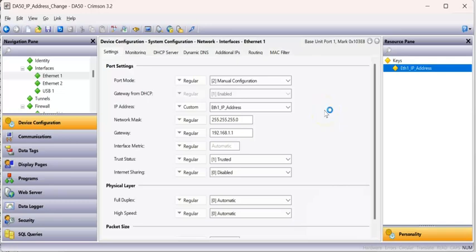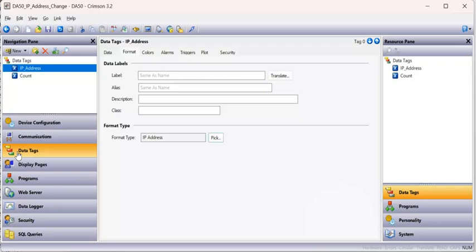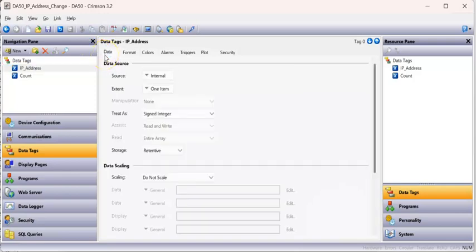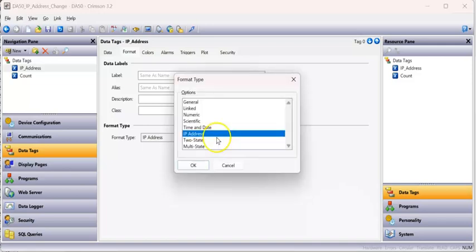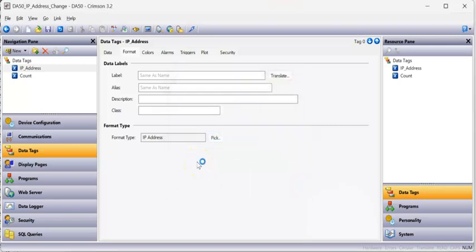Okay, so I got that done, and then I'm going to go over here to data tags, and I'm going to create a new numeric tag, and I call it IP address. On the data tab for that, I might set that to retentive, and then on the format tab, I'm going to declare that as an IP address by hitting the pick button here, checking the IP address, and that will put it in Crimson into the format of an IP address. So it's going to have the 4 octets.